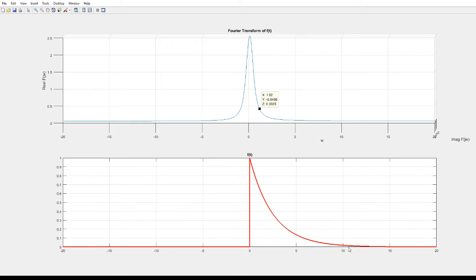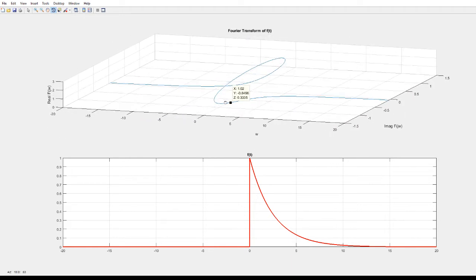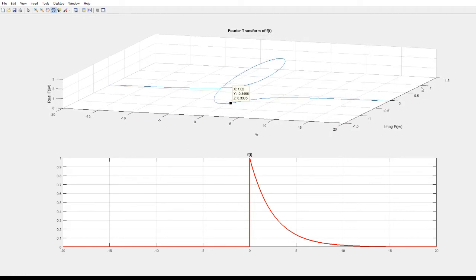Okay, that's us added the even function and odd function together. We've got the final function there, and up here we've generated the Fourier transform. And now this should look like the even and odd functions. If you were to turn it round like that, we've got our imaginary axis here, our real axis here, and our omega axis here.